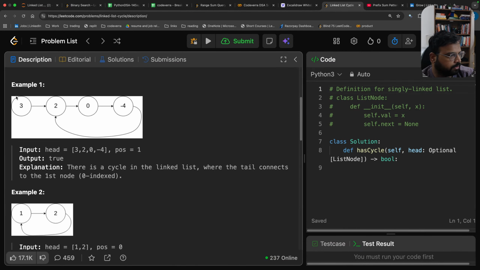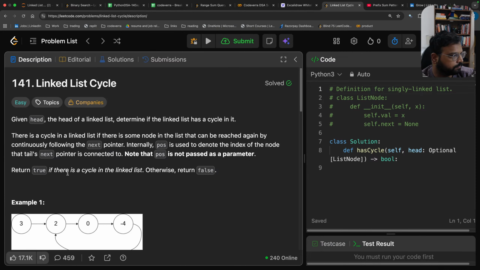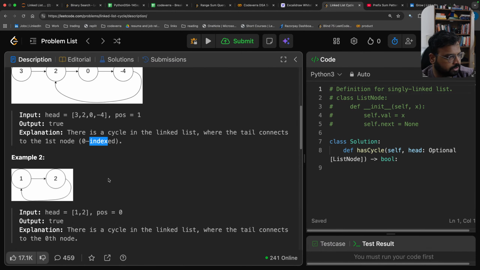So we have an example very similar to what I showed you, and it says there is an input head 3 to 0 and 4, and the output is true because there is a cycle here, right? There is a cycle in the linked list where the tail connects to the first node, 0th index, and we don't have to return where the cycle is. We just need to return a boolean if a cycle exists or not. Now there are follow up questions on this, but right now we are just doing the basic version.